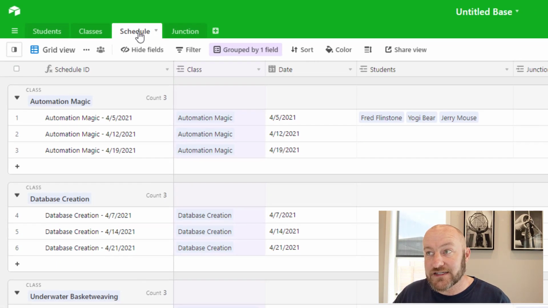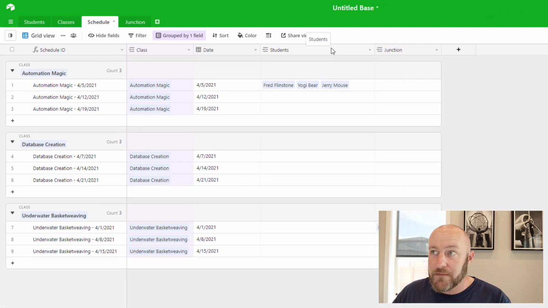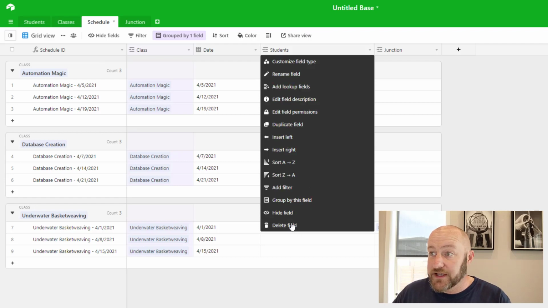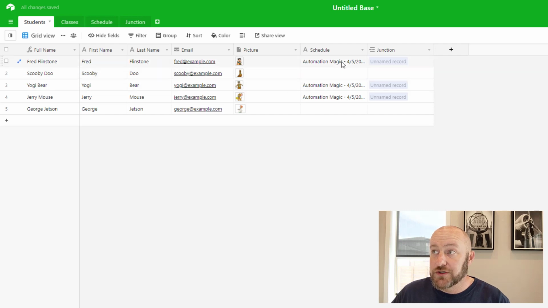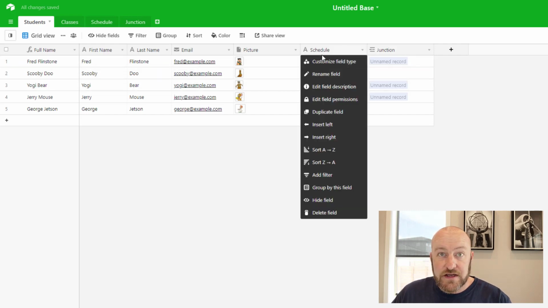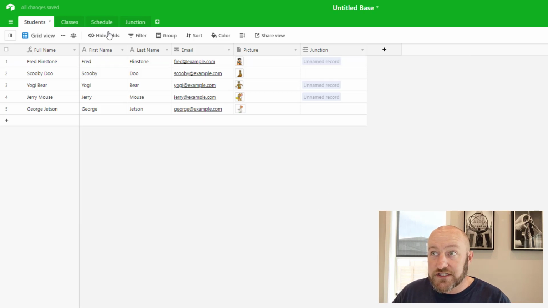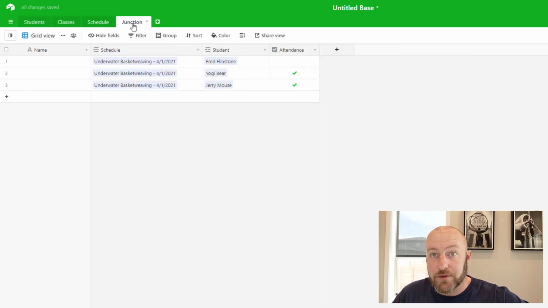Now I can go back into schedule, and I would strongly recommend not having that direct link. So I'm going to break the link to students, and I'm going to go to students and break the field that was created when we linked to schedule, right? I only want students to connect to the junction table, which is, again, giving us that unique intersection.